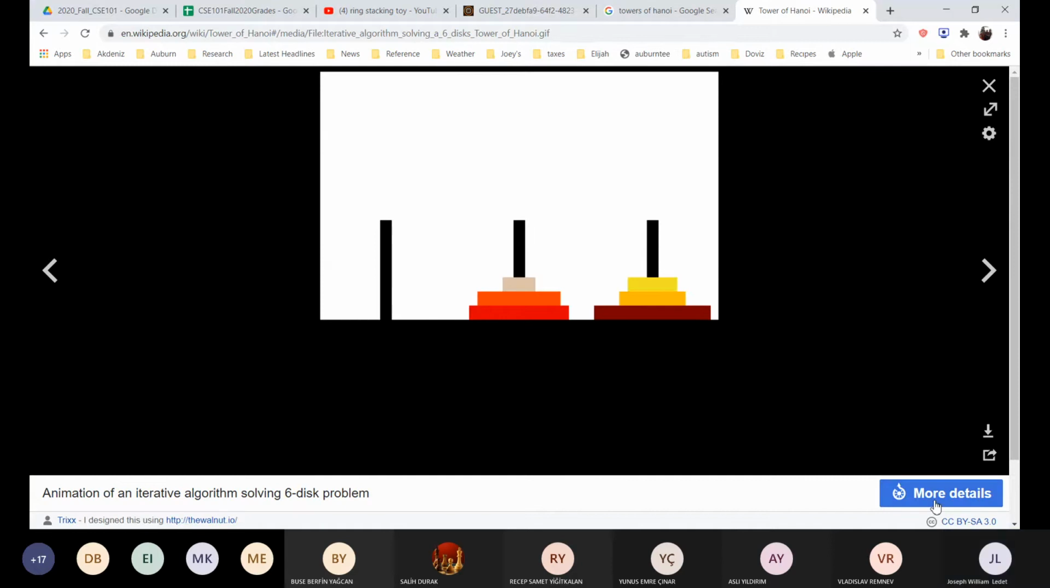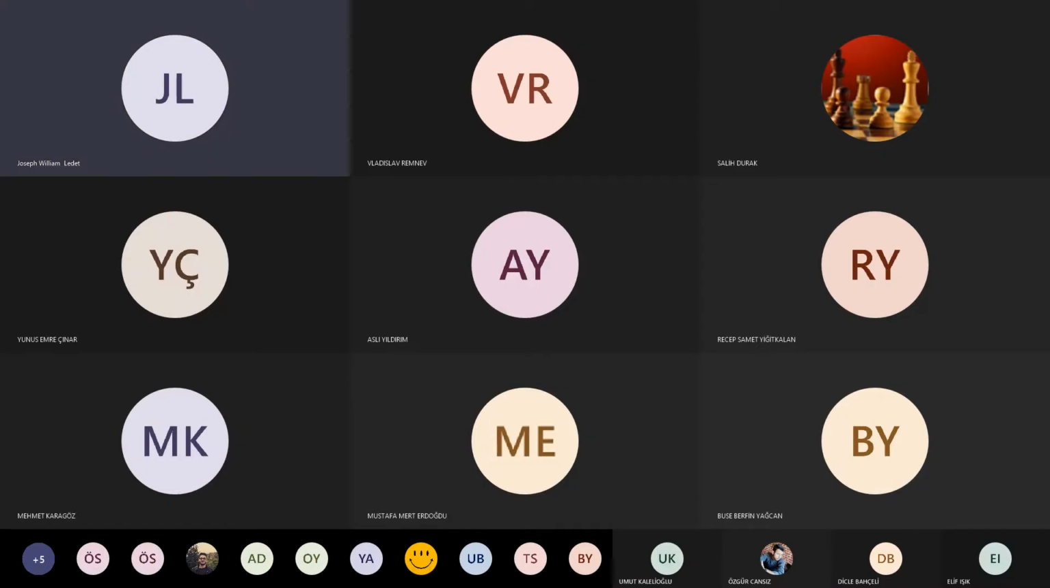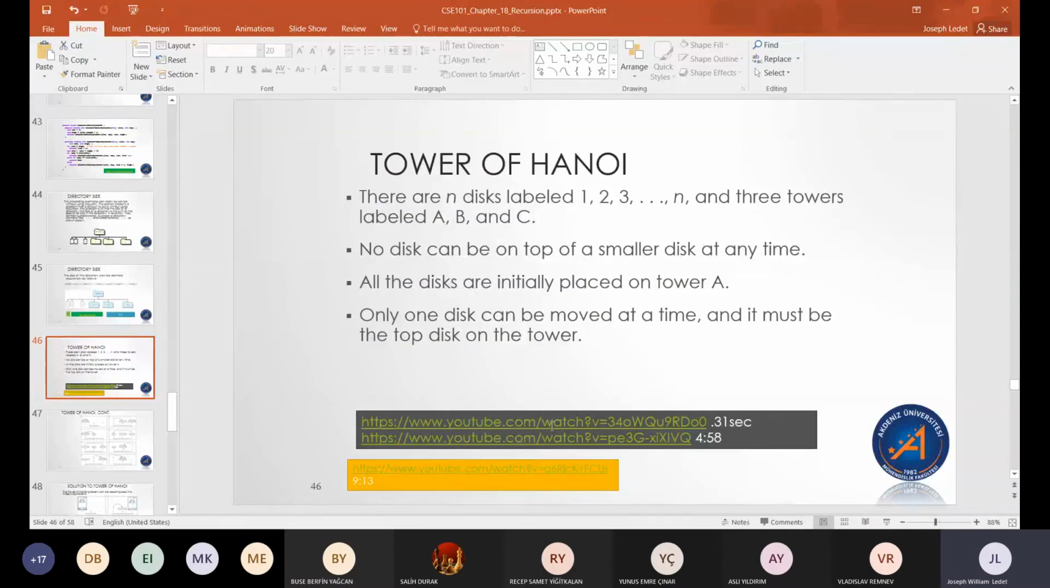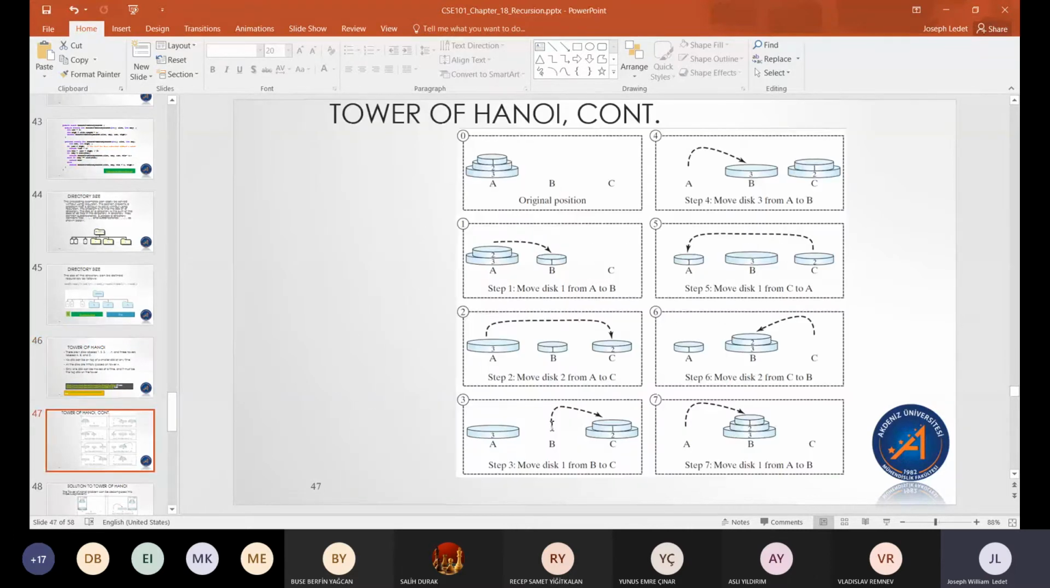As you might expect, since we are in the middle of a set of lecture slides on recursion, this has a very nice recursive solution. Again, this is a non-animated version of that same thing I just showed you, involving 3 disks. So here we want to move these 3 disks.